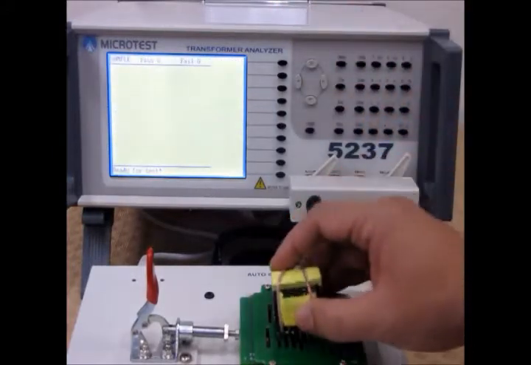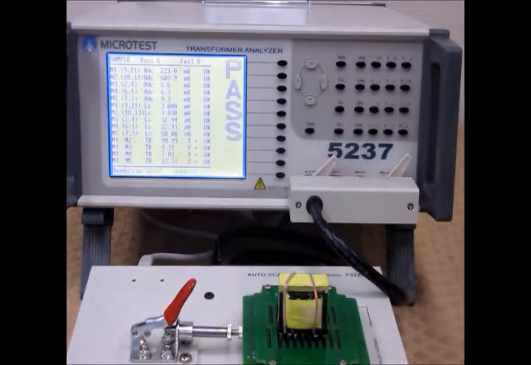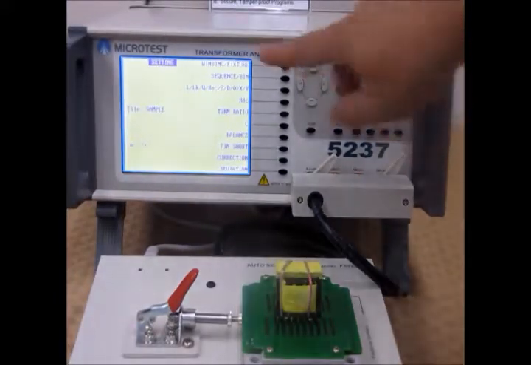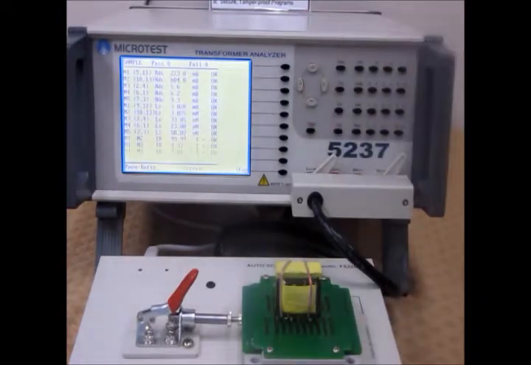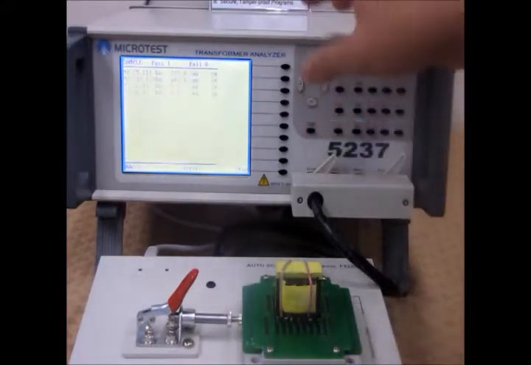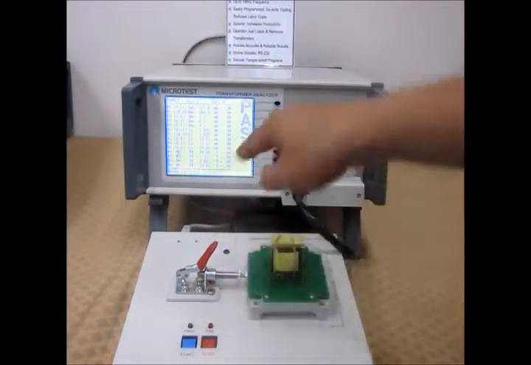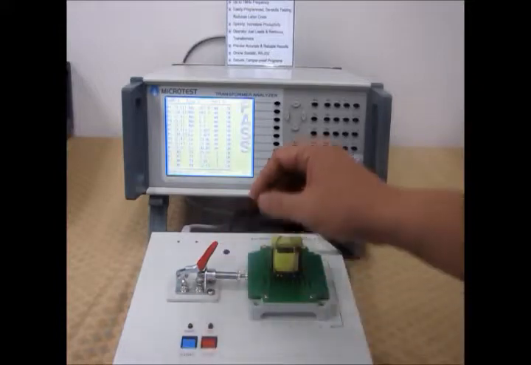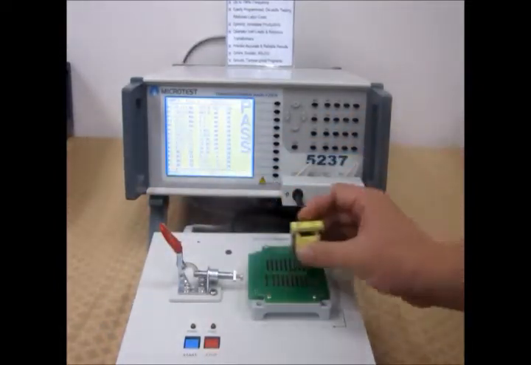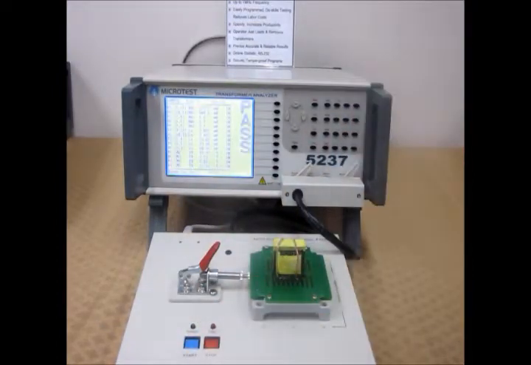And then you put the transformer back in to test the transformer. Notice that the transformer passes based on the settings inputted. You can either test on the transformer analyzer itself, like so, or you can test it on the scanning box by pressing start. Take out the transformer, put it back in, and test again.